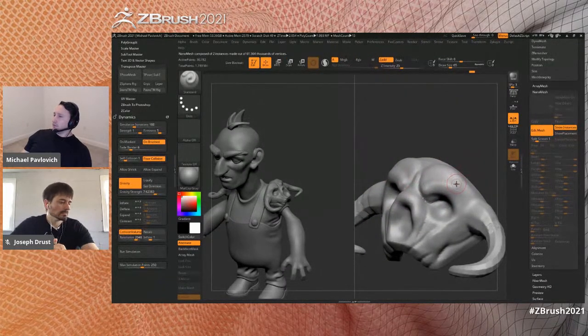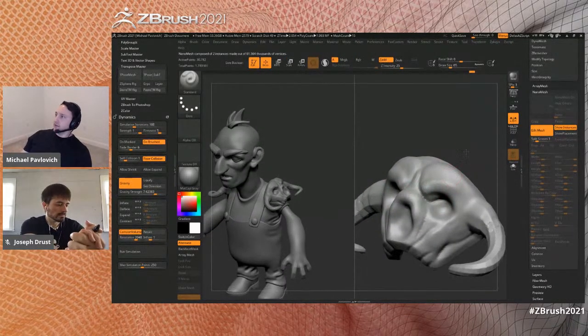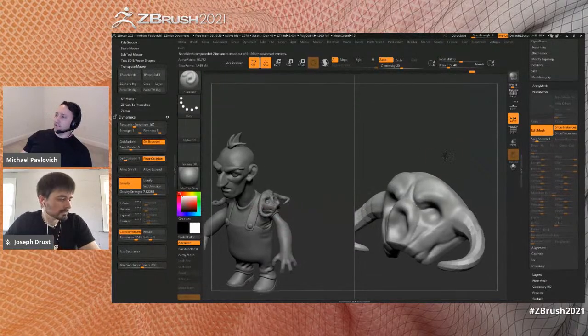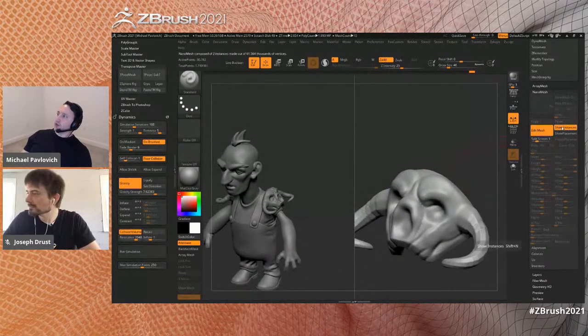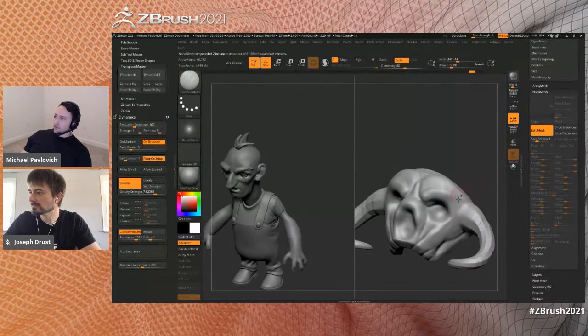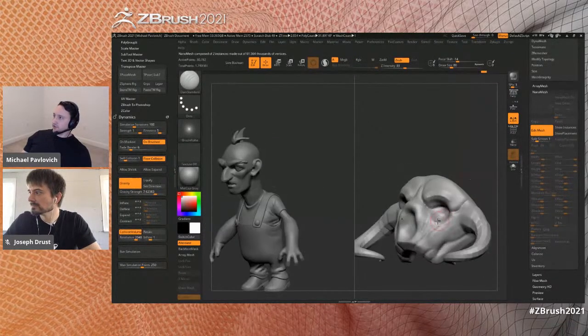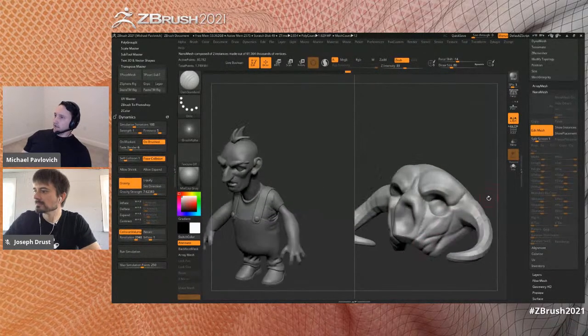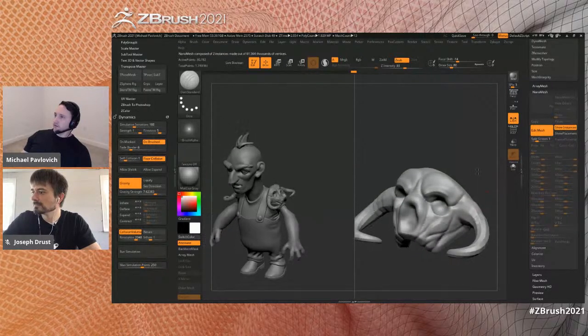If your system's running a little slow, or you're working on a 10 million polygon mesh for some reason, or you have a ton of instances at a million polygons each, you can turn off Show Instances and then just start sculpting. Let's turn on X symmetry here, and it should update just fine. Then when you want to see it, just turn on Show Instances and you're good to go.